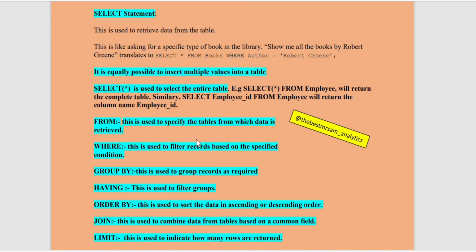Take for instance, like this case study presented here. I went to a librarian and I'm telling the librarian, show me all the books by Robert Greene. Now, this means you can translate this to select all from books where author is equal to Robert Greene. Now you can see there is a conditional statement here. If I want to select just all the books, I will not put where. I will just say select all from books.